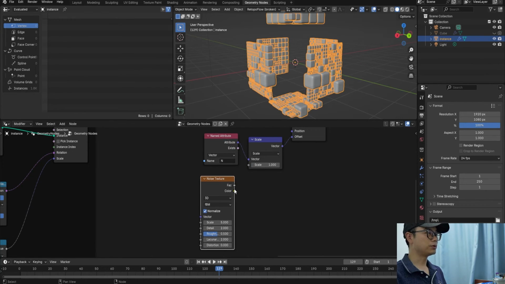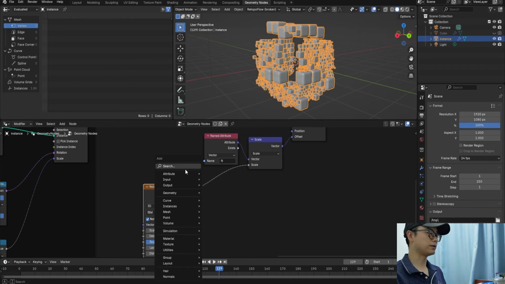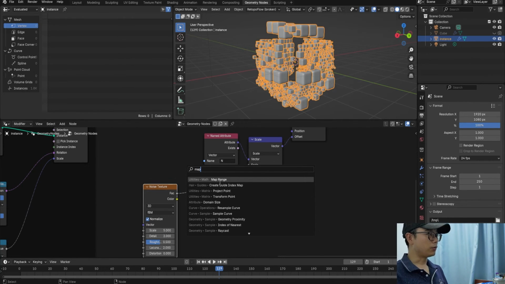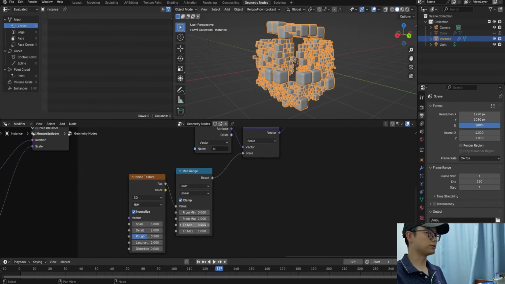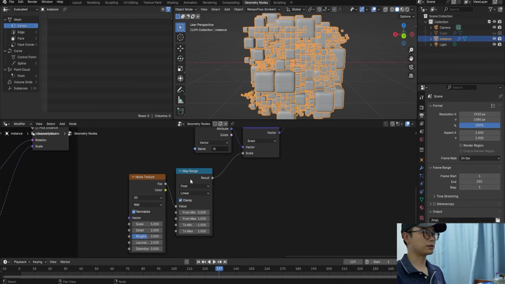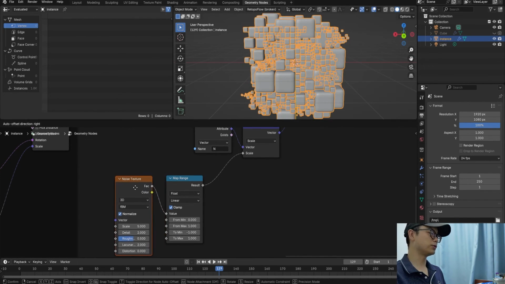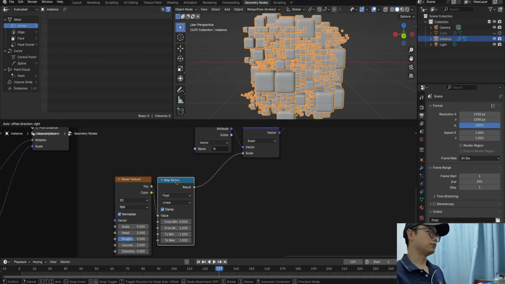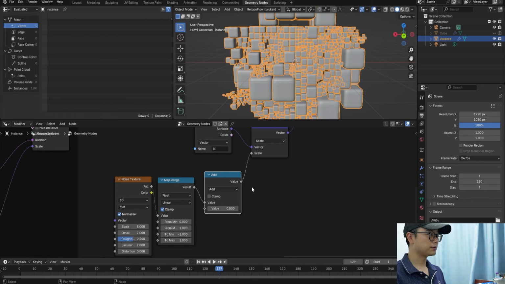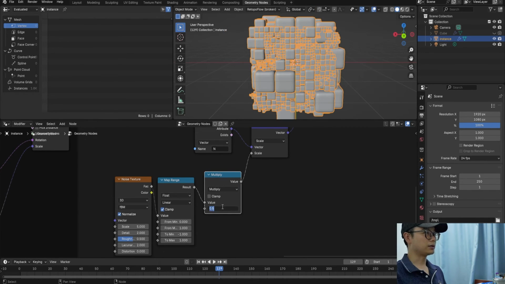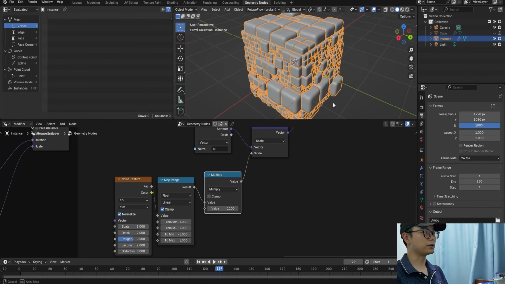So we will use noise to scale them like this, and it's not right because we need a map range to change it from 0, 1 to -1 to 1. Then this is correct. Because the value of noise is always above 0. So we want to make it -1 to 1. And we will use a math node here to multiply like 0.1 to decrease the strength.